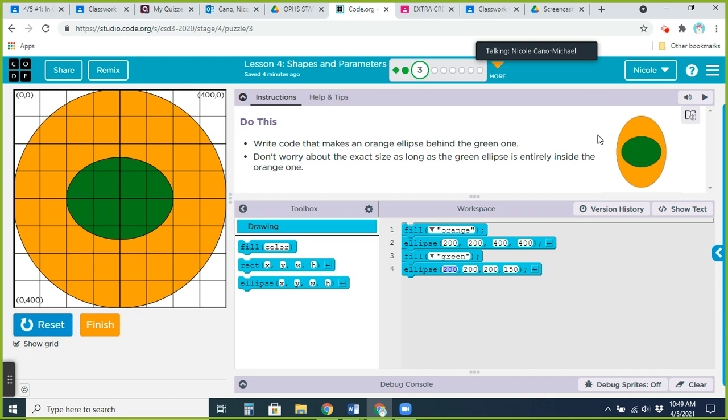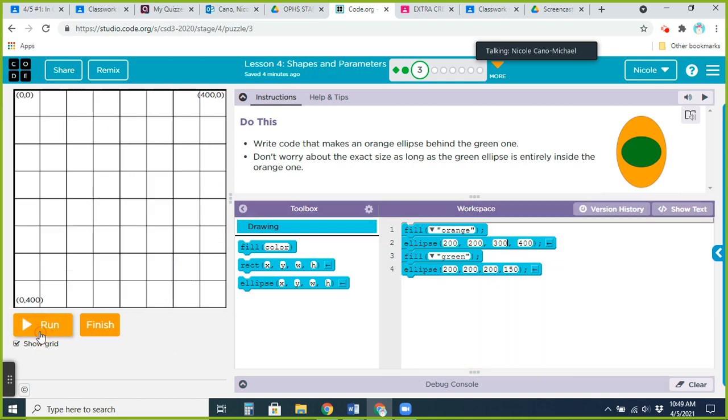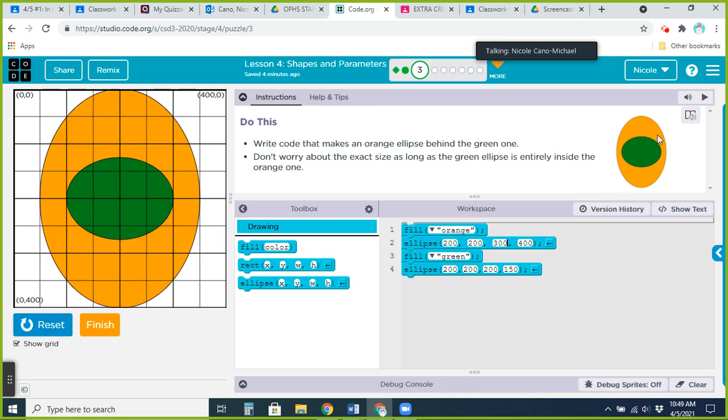Now, if you wanted to make it skinnier, again, that would be a width issue. So if I wanted to make my orange one skinnier, maybe I can change this to 300 and reset, run. And now it looks a little bit more like the picture, right? You can make it even thinner if you wanted to. You can do whatever you want.